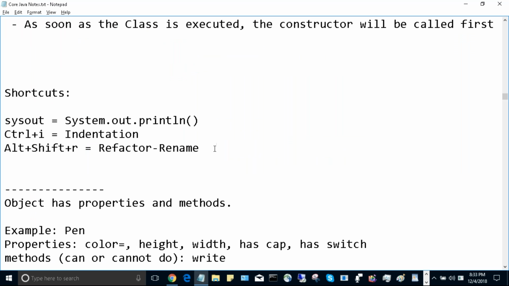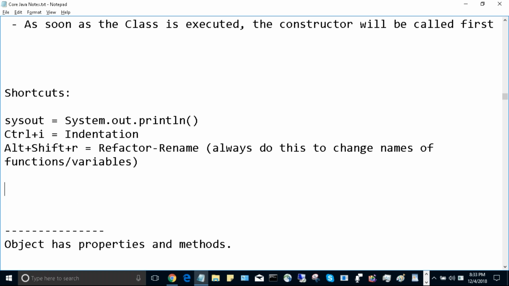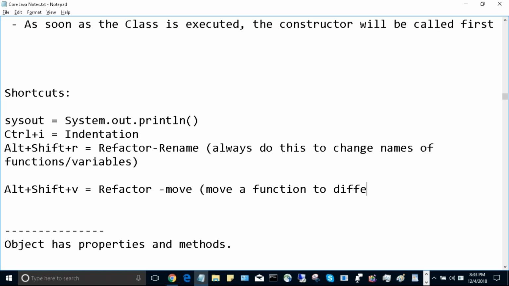Refactor rename. So always do this to change names of functions or variables. Okay, so Alt Shift V for refactor move. For example, I want to move the function to a different place. Move a function to a different class.